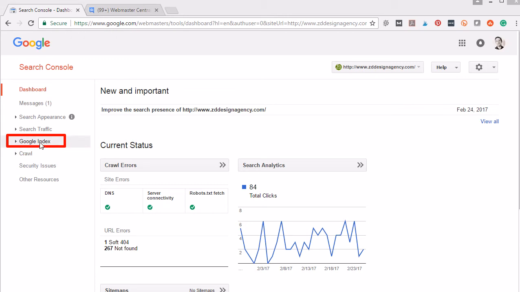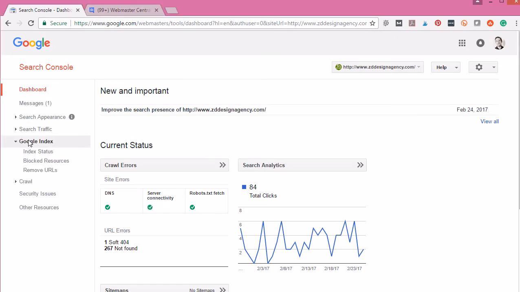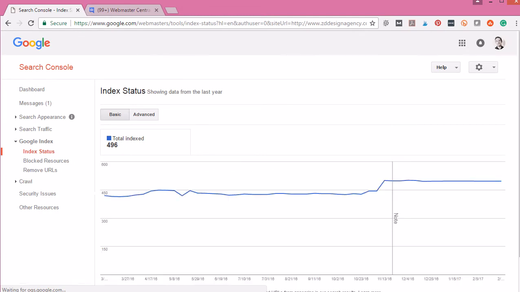And you can see here, we're right on the dashboard page. It automatically crawled the site, and it told us how many clicks we get, and gives us an update right on this front dashboard. But we're going to dig a little deeper into a couple of items. So the first thing is we're going to go to Google Index and check the index status. Here we have 496 pages indexed.